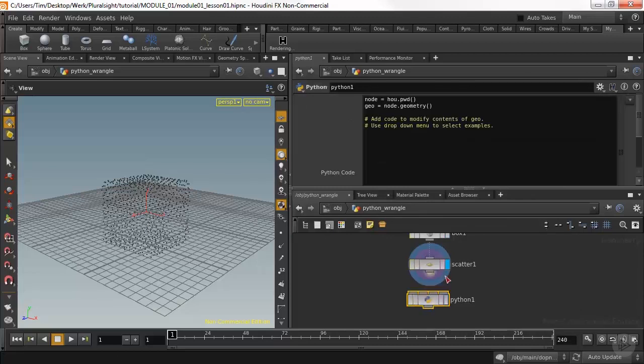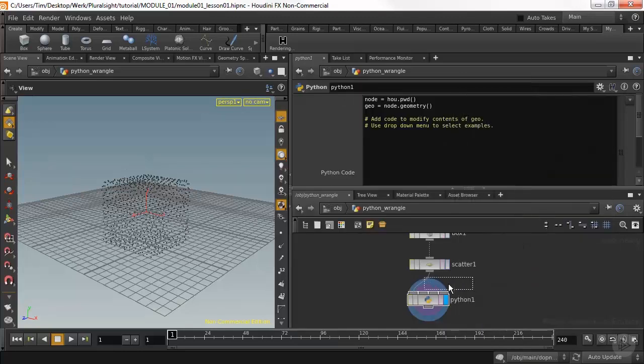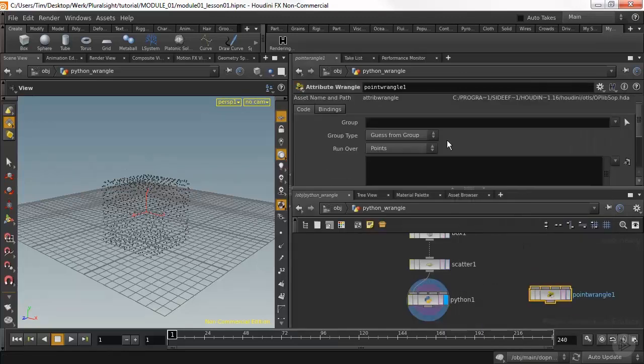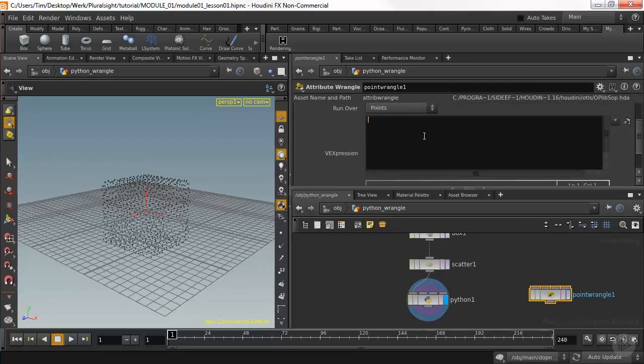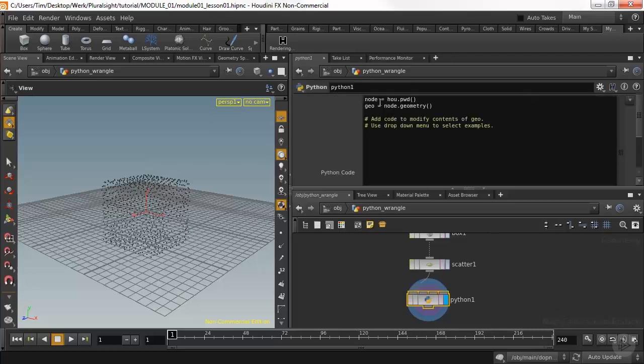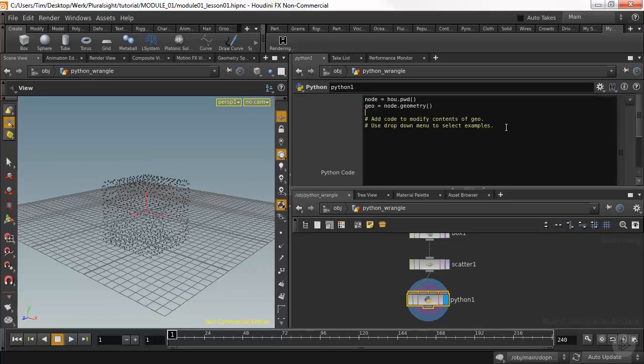You can then type Python code in there instead of vex. It works the same as if you would do a point wrangle. It's the same basic principle. It gives you a window in which you type your code and then performs whatever you code in there on the geometry that's coming in and then outputs it on the other side. I tend to just leave these lines in there. Node is hou.pwd and geo is node.geometry because this simplifies the code we have to type going forward.